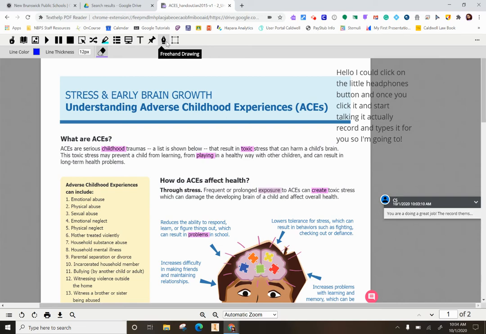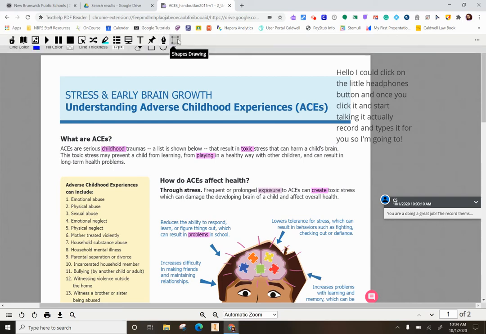This is great if you're using this for a math problem, or you just want students to go around and circle certain pieces or underline certain pieces. You could use the freehand draw to do that. They can also do shapes.